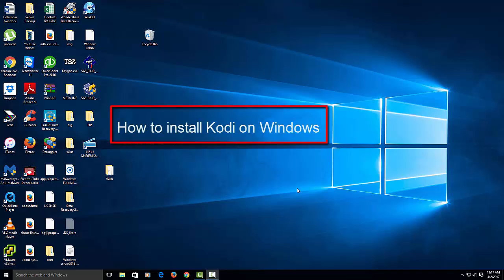So I'm doing another Kodi video. This video is going to be basically about how to install Kodi on your Windows computer. So you can put this on your laptop, you can put it on a Microsoft Surface. If you have a desktop that's hooked up to your TV, you can do this as well.